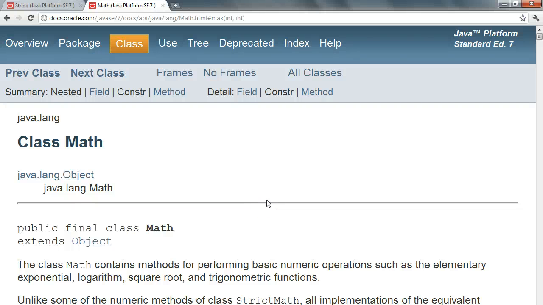Hello. In this video, we're going to look at how to use the string methods that are built in the string class. But to start with, we're going to look at something we already know how to use, that is the methods in the math class. So up in front of you, I have the documentation up for the math class.